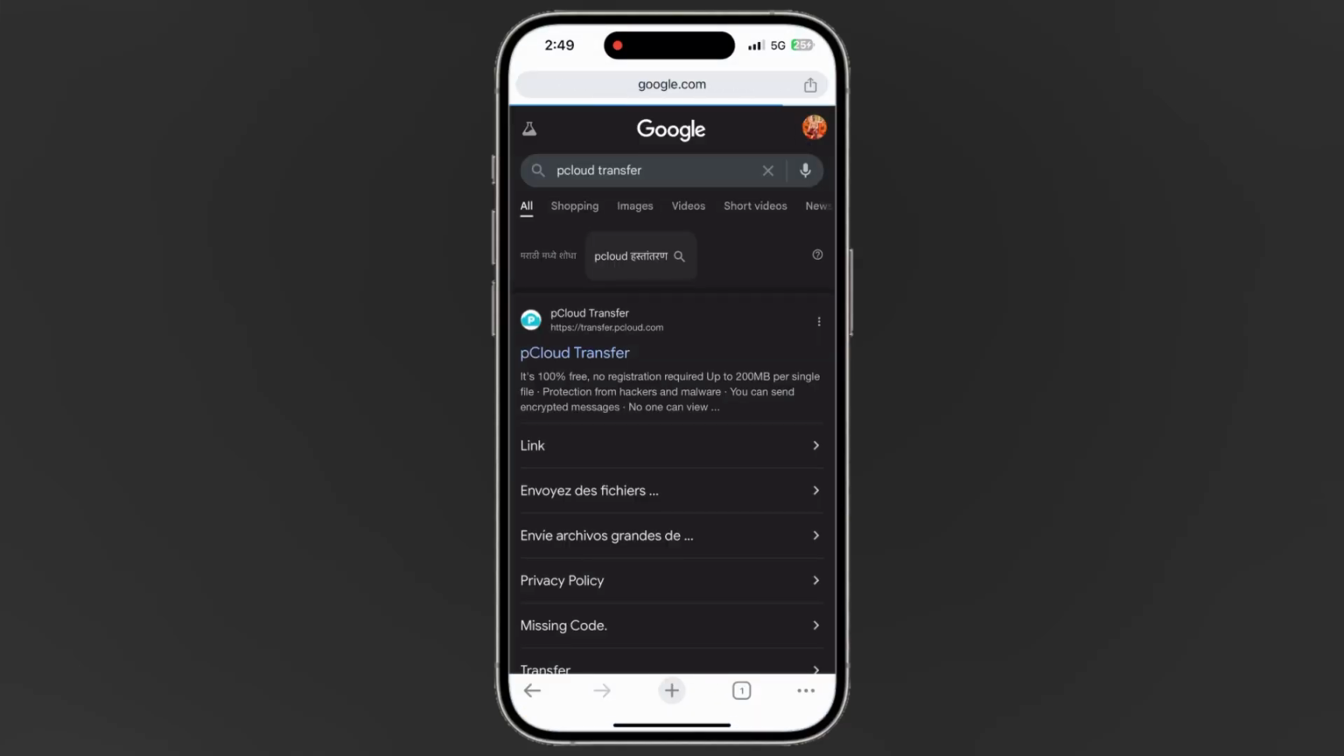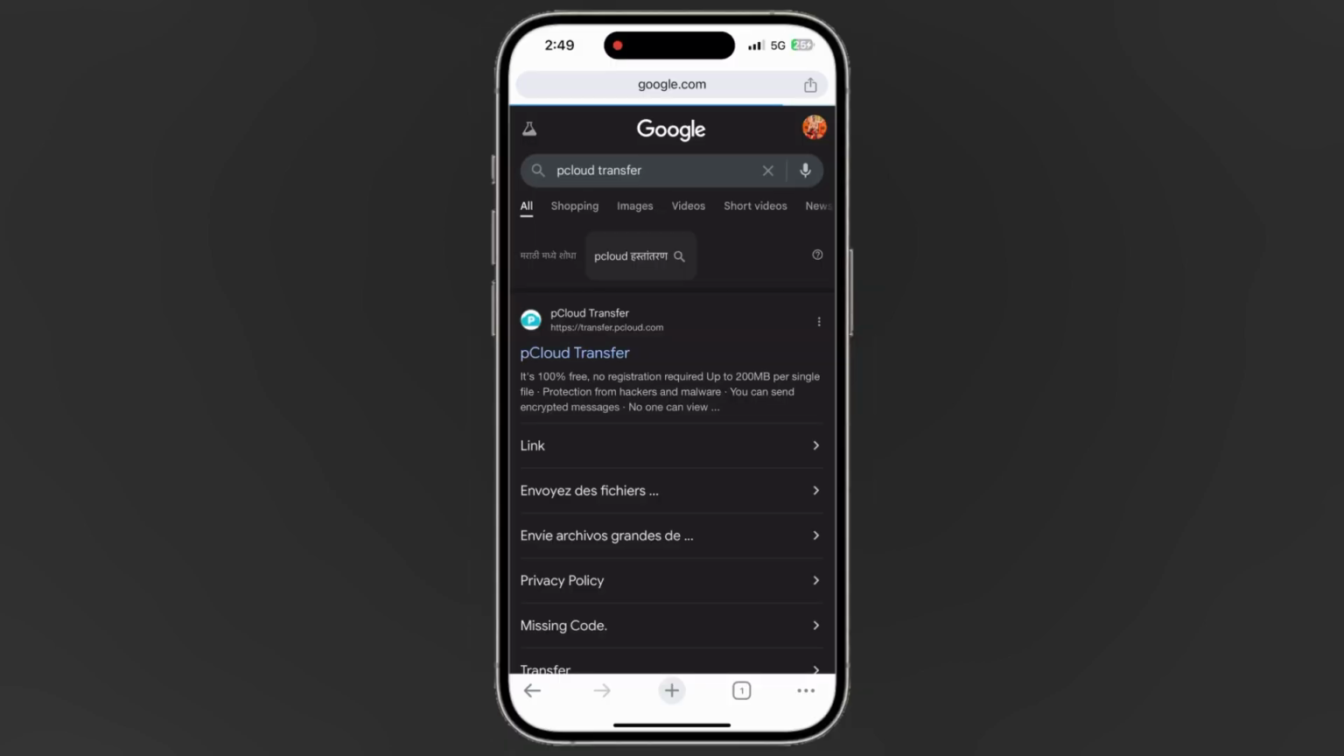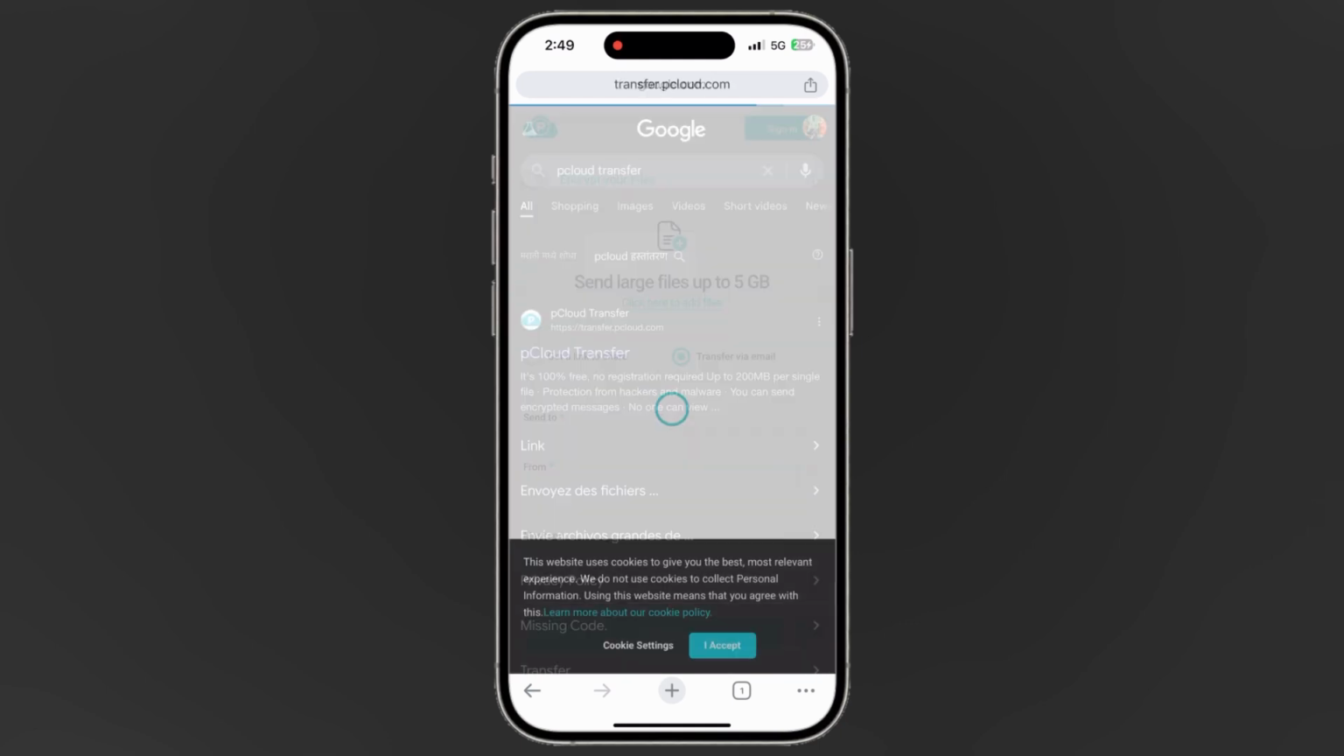Today I'm walking you through how to use pCloud Transfer, a free, no account needed service to send large files up to 5 GB securely. It's super easy and I will show you step by step how to share files via emails or a link. Let's dive in. First, head to transfer.pcloud.com.